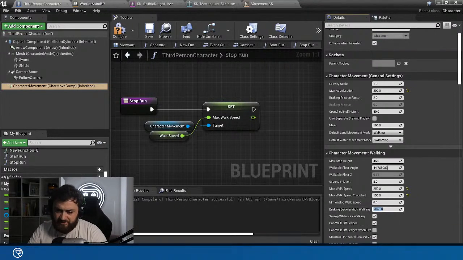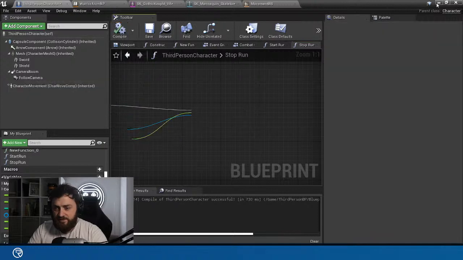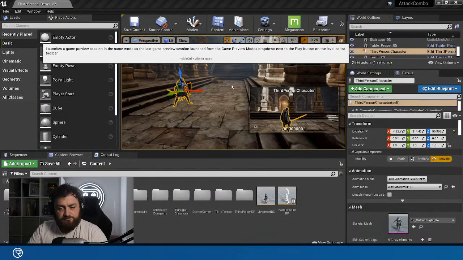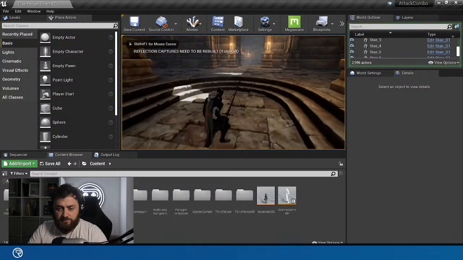We'll change this to normal speed. We'll do 250. That's its default. But when we go into stop run here, oh no, I see. I can leave it at 250 actually. It should be okay. Let's see how that looks. So there's a little bit of a run up to walking.